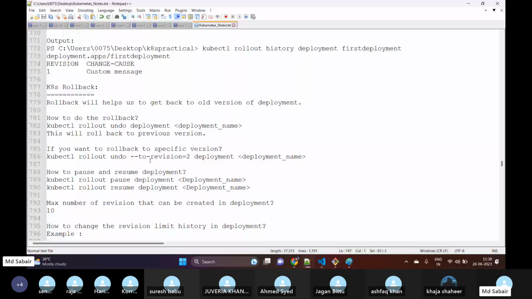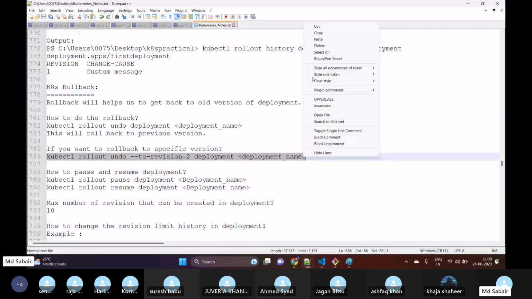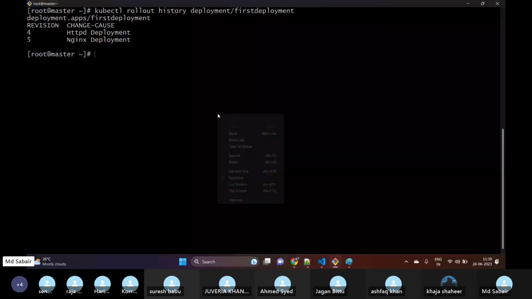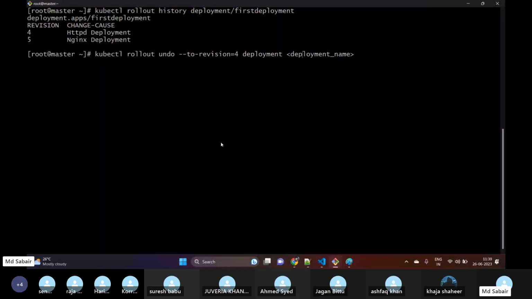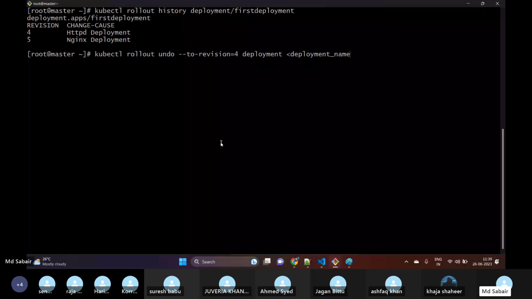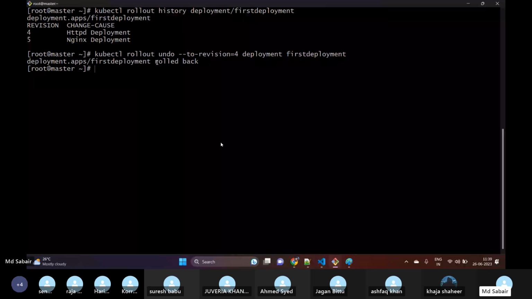We can use the kubectl rollout command: kubectl rollout undo, then --to-revision with the particular revision number. In my case I want revision 4, the type is deployment, and the name of the deployment is first deployment. If I hit enter, we can see the rollback status. Now if I check the rollout history, see what happens.